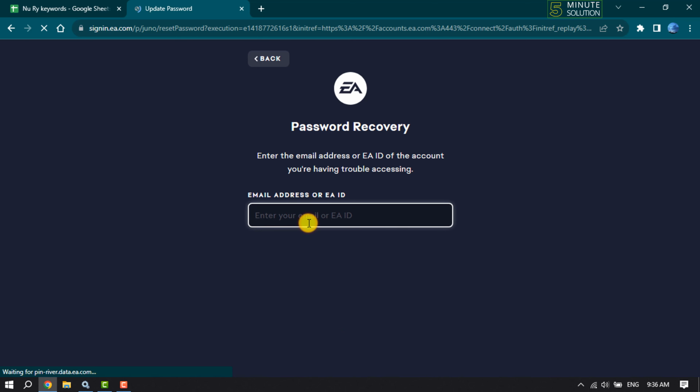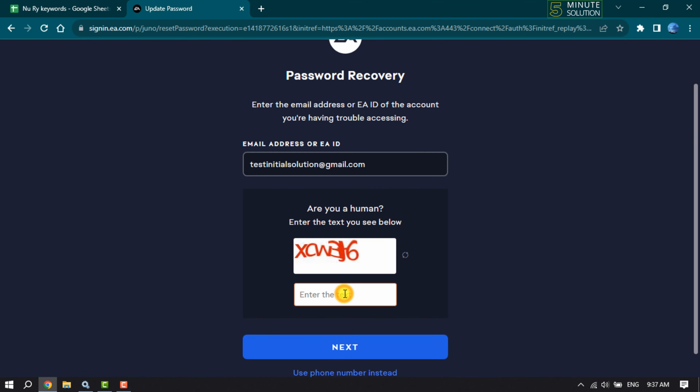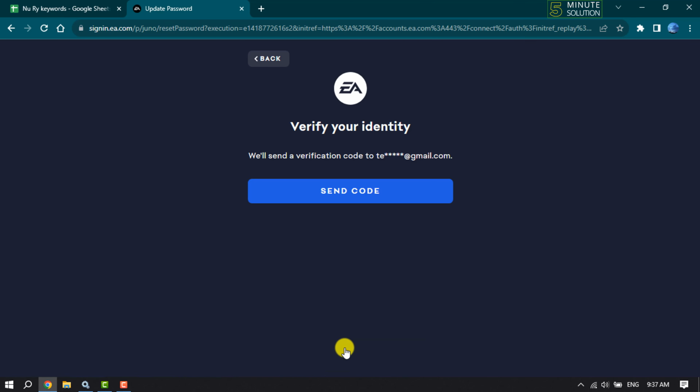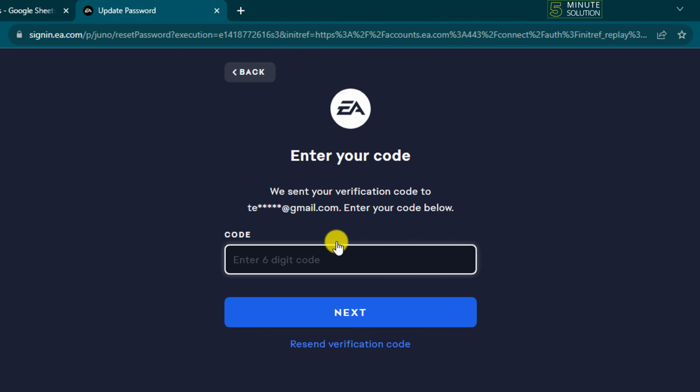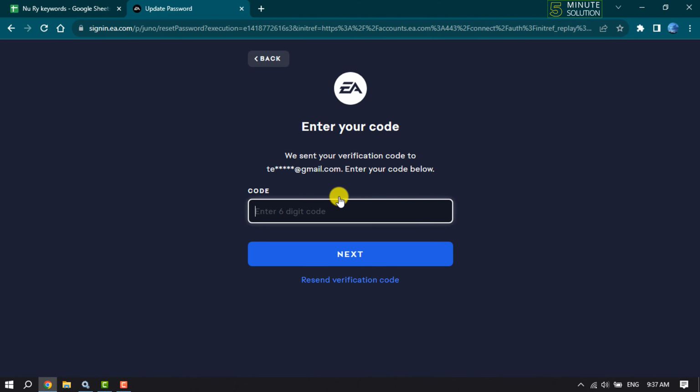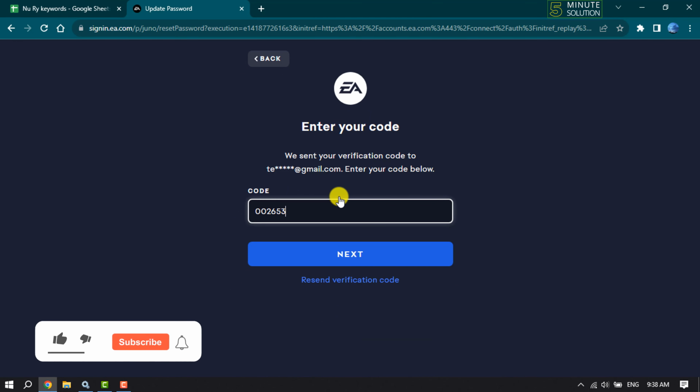And now enter here your EA account email address or EA ID and write the captcha here and click on next. And now you have to verify your email address, so click on send code. And now go to your Gmail and collect this verification code and enter the code here and click on next.